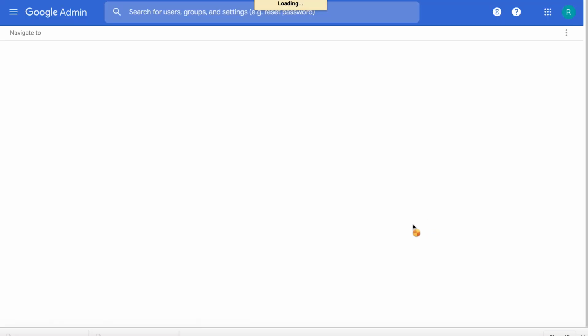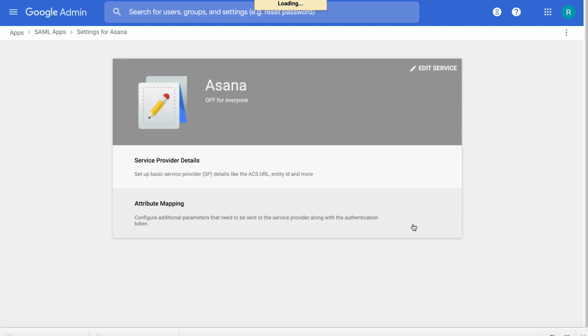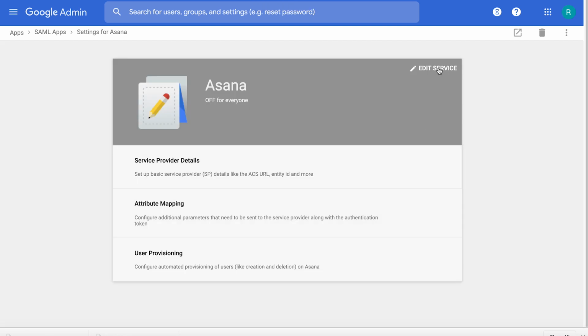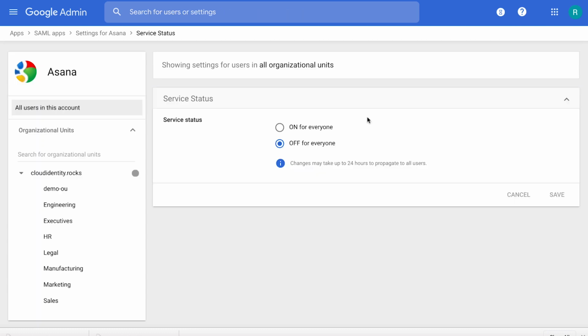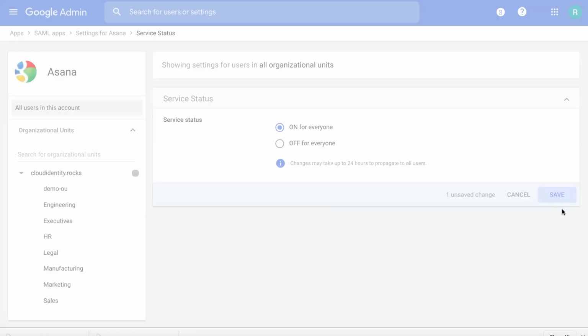In Google, I'm opening application details and clicking on Edit Service to enable this service. If your application should be available for your entire company, click on On for Everyone. You can also configure your application to be available only for a subset of your employees here by selecting one or more OUs and then enabling the application. I'm clicking on Save here, and that's it. We're done onboarding this application in Google.